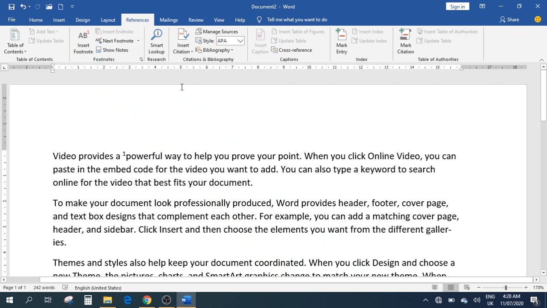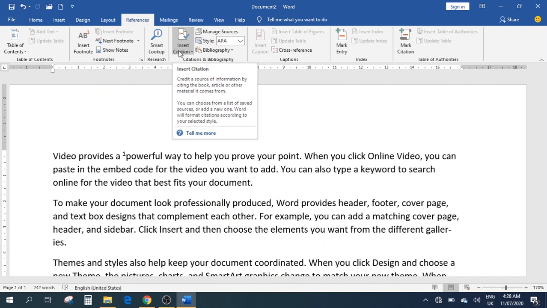Next, we have the citations and bibliography. Now here, if we click on this, okay, we can insert a citation for a book. So this is usually used by the authors or the bookmakers, so we're not going to look into this in much detail. If you want, you could check it at a later stage, but this is usually for the bookmakers. We're not going to look into this in much detail.